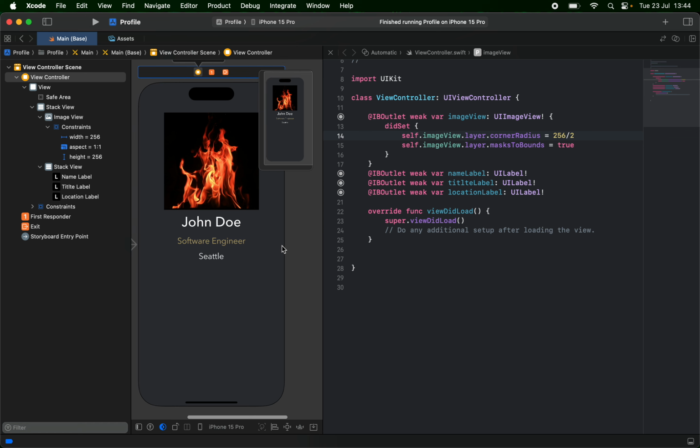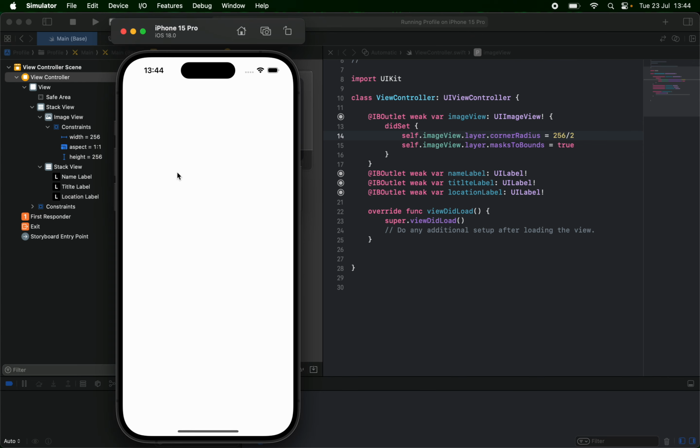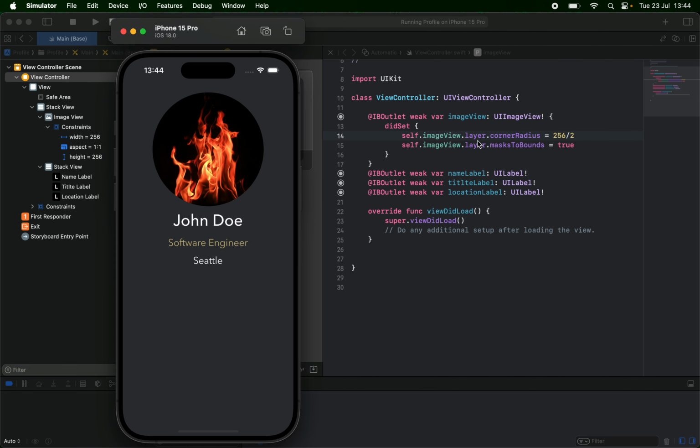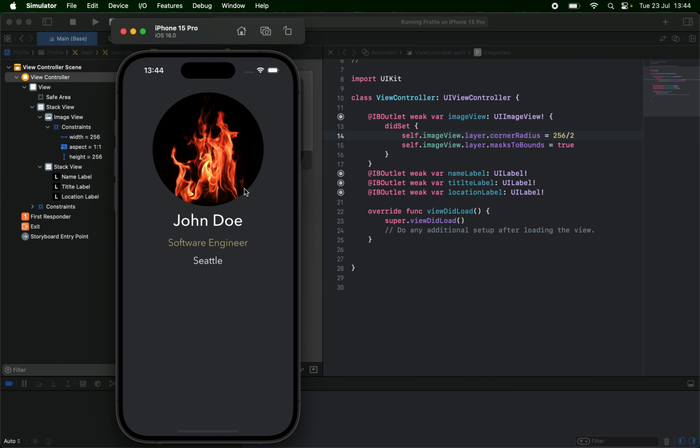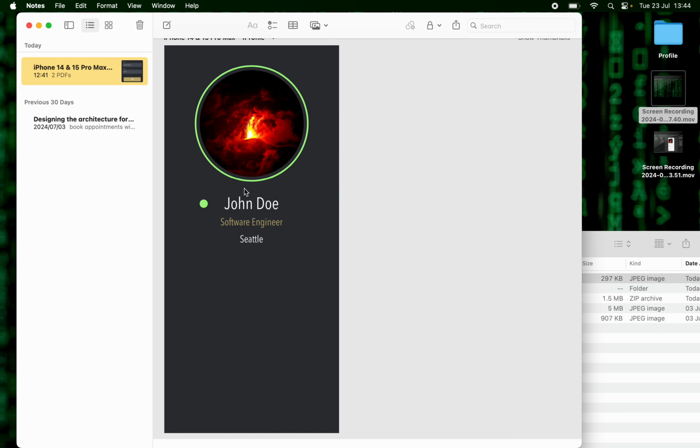Okay, let me start the simulator to see the change that we've made. There are many ways of making this thing cycle, so this is just one of the ways of making them. Yeah, you can see it looks a bit John Doe-ish. But now we need to have this green cycle on top of the main profile.